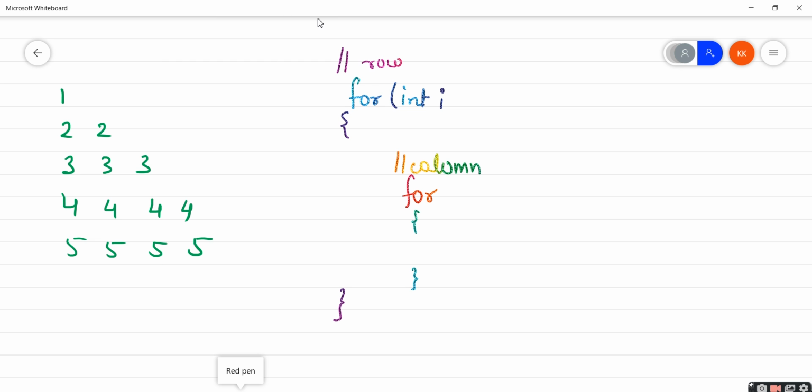Okay, this for loop is for the rows, right? So how many rows are there? Total 5 rows. So I need to initialize with 1 and it should go up to 5. And it is obviously incrementing, so I will do i++.